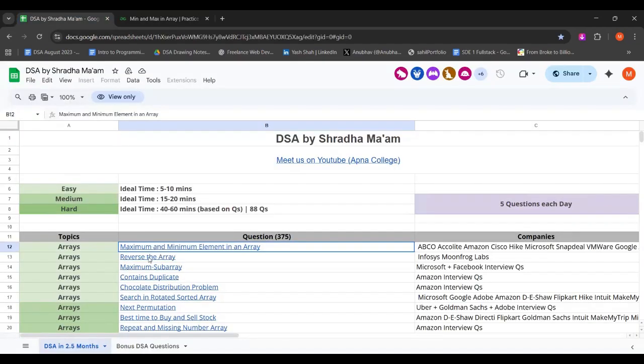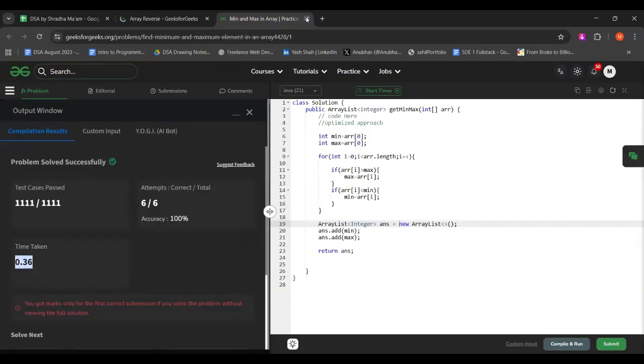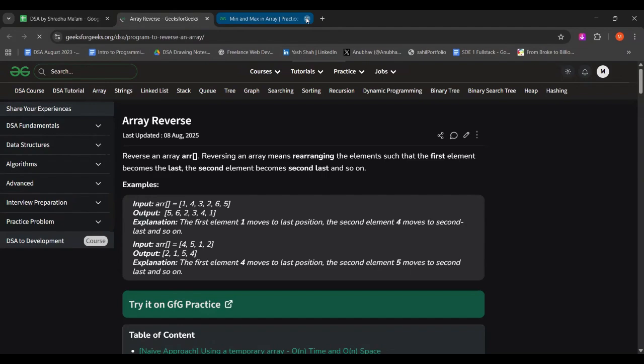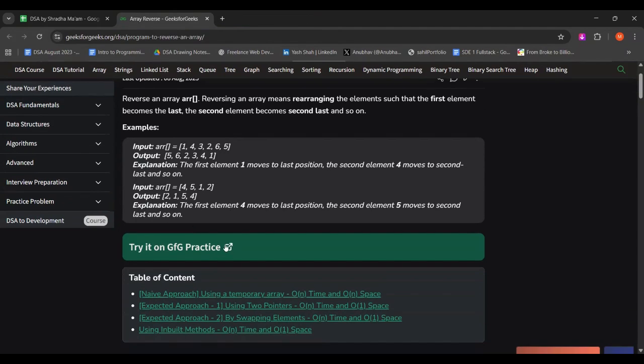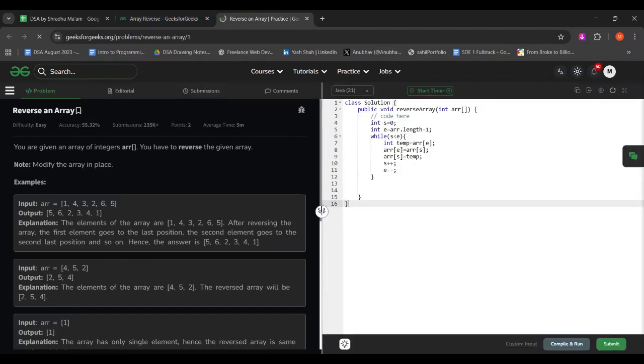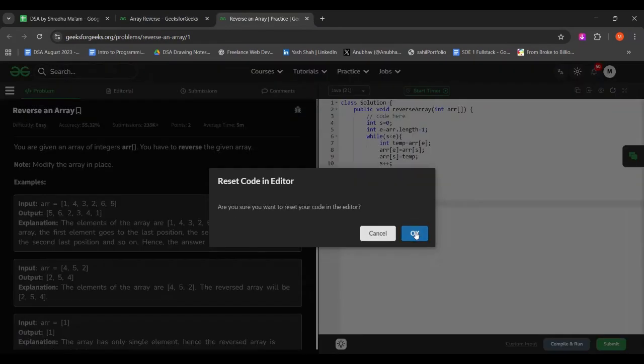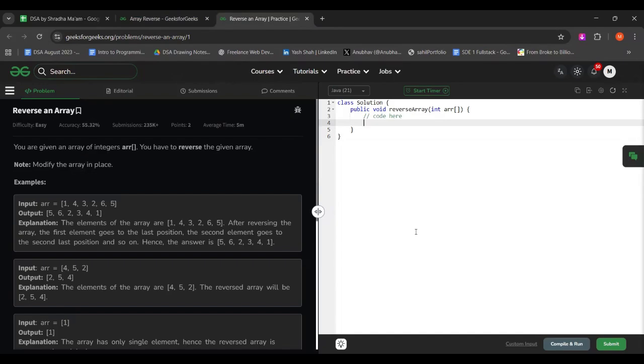It says reverse the array of our DSA sheet. Now let me close this tab. Let's try this on DSA. I have submitted this question a while back, no, it was around 1 hour, 2 hours back. Now you can see that we are going on an array. Yeah, we just need to reverse.